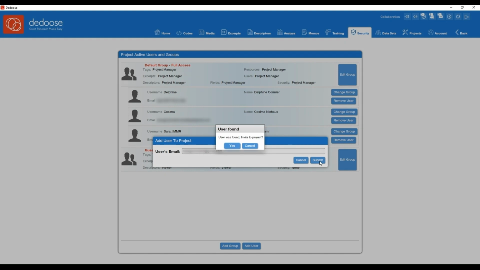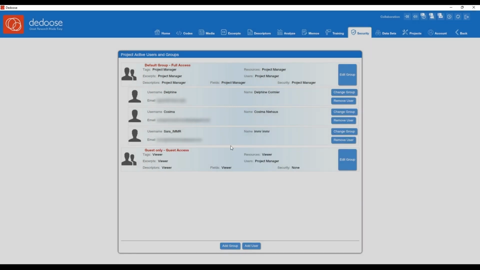And then Dedoose will tell you, hey, they found that person. Do you want to invite them to your project? You can select yes. On their end, they're going to receive an email notification notifying them that they've been added to your project. And the next time they log into Dedoose, they'll receive a little pop-up window asking them if they want to accept the project invitation or not. So we can go ahead and hit OK.